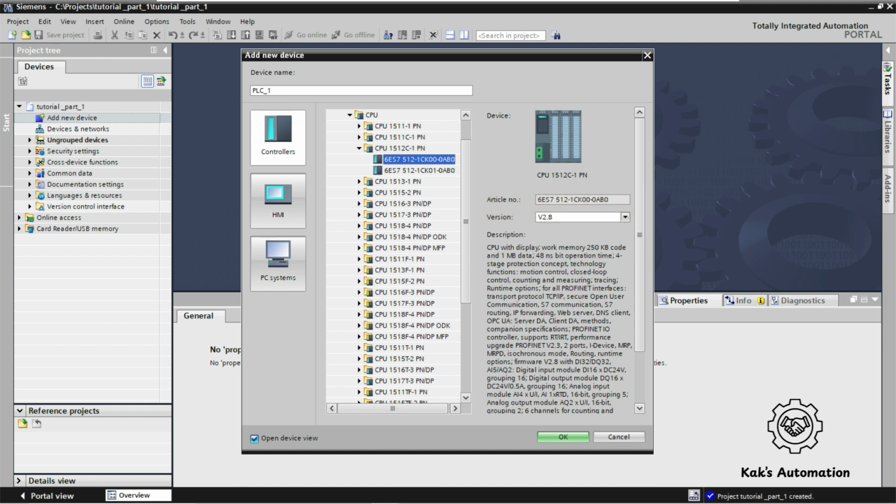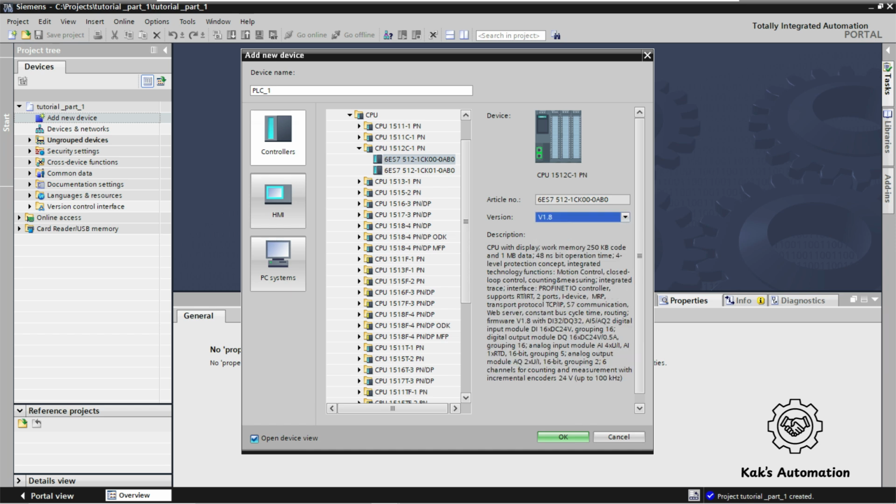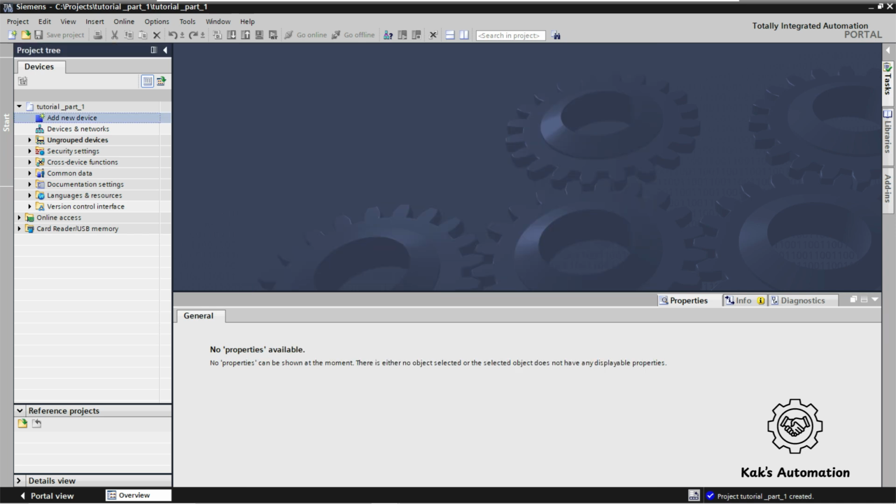Important tip, if you're unsure of your hardware firmware version, always select the oldest version in the list. Older versions are more compatible and can still be downloaded to newer hardware. Avoid selecting a newer firmware unless you're absolutely sure your hardware supports it. Now click Add. You may be asked to activate a license. If you don't have one, you can use the test license valid for 21 days. In my case, it's already activated.